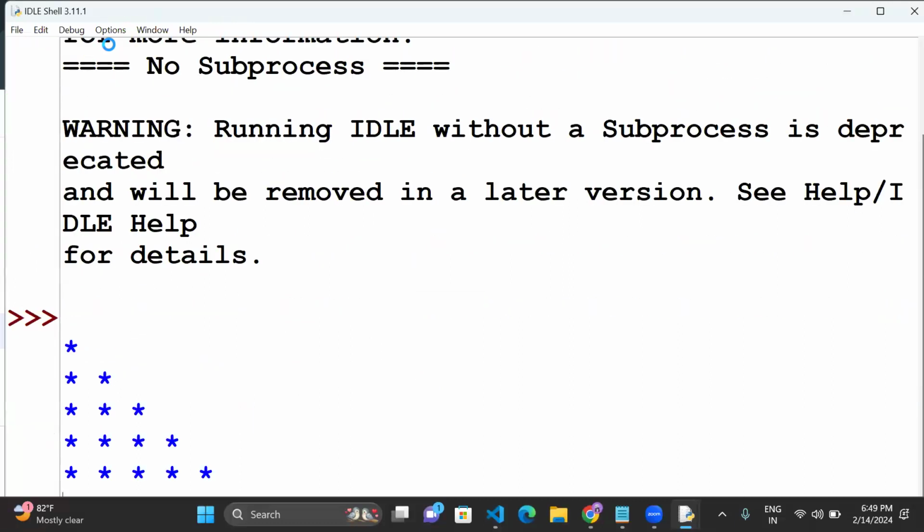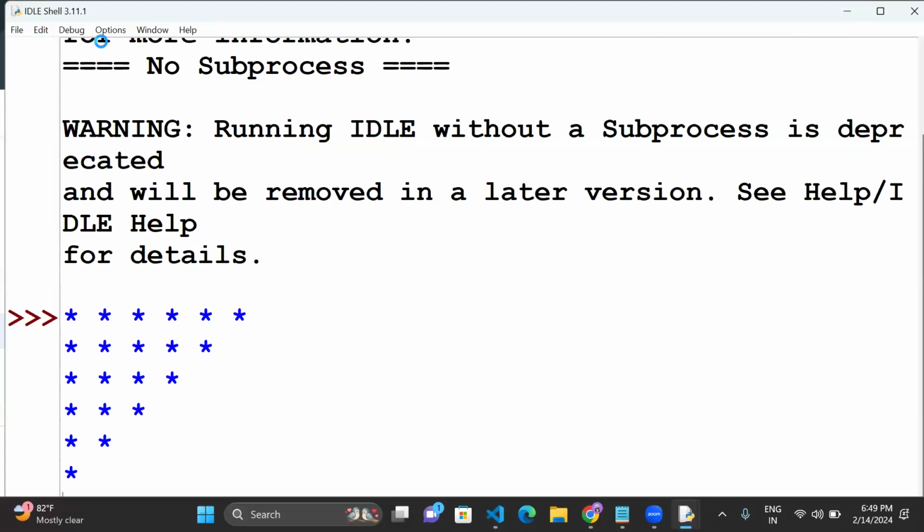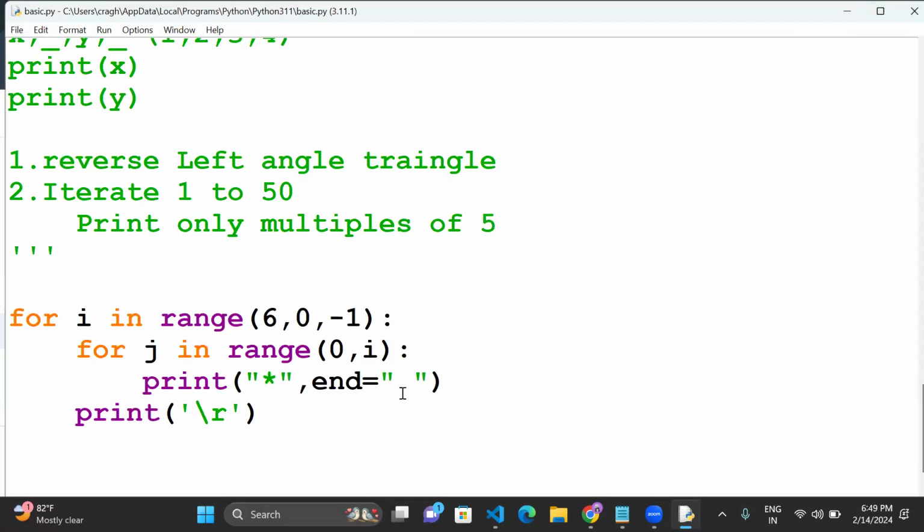This one you have to make reverse. What does reverse mean? Simply change here 6, 0, -1. That's enough, right? Now you can run this model ma. What happened, you can see? Reverse triangle. Understood, ma? That's enough. This is how you can implement the reverse triangle.